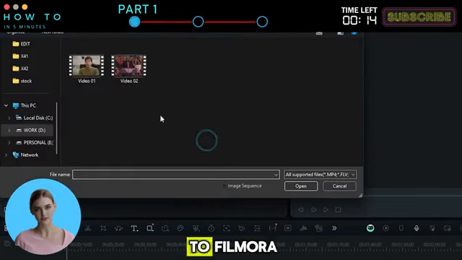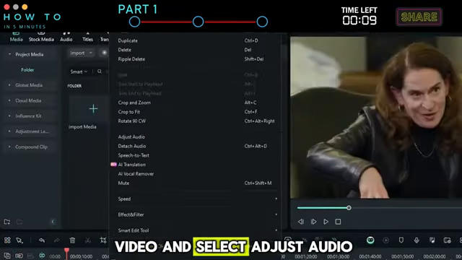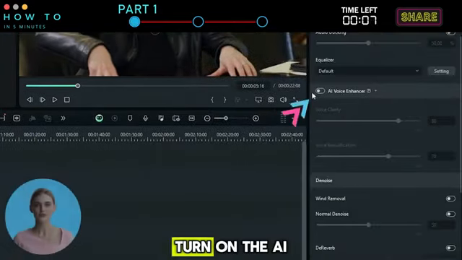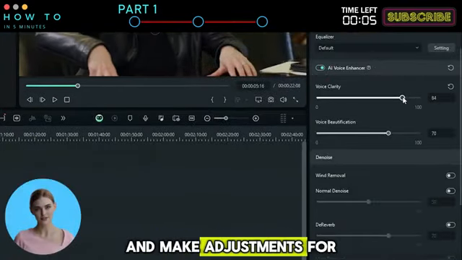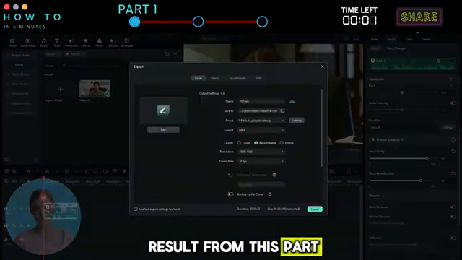First, import your video to Filmora. Right-click on the video and select Adjust Audio. Turn on the AI Voice Enhancer and make adjustments for voice clarity and voice beautification. And here is the result from this part.